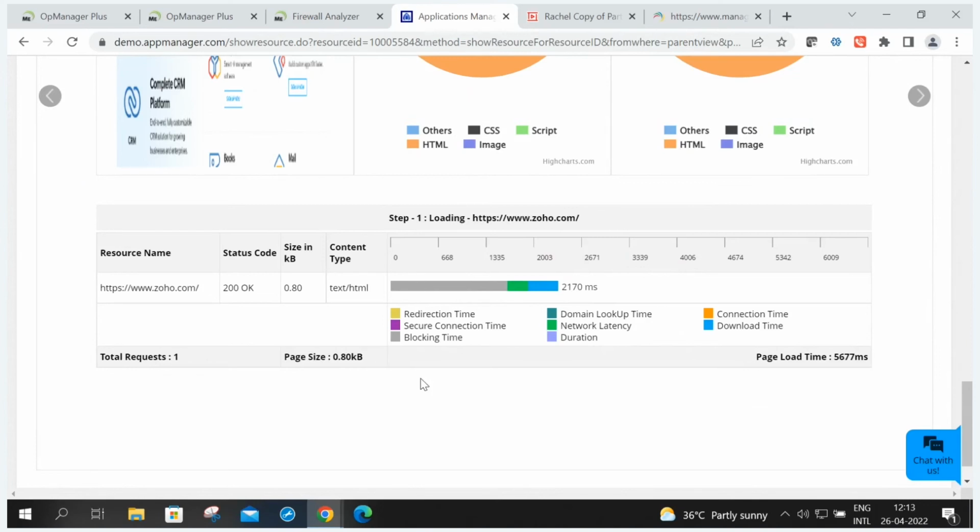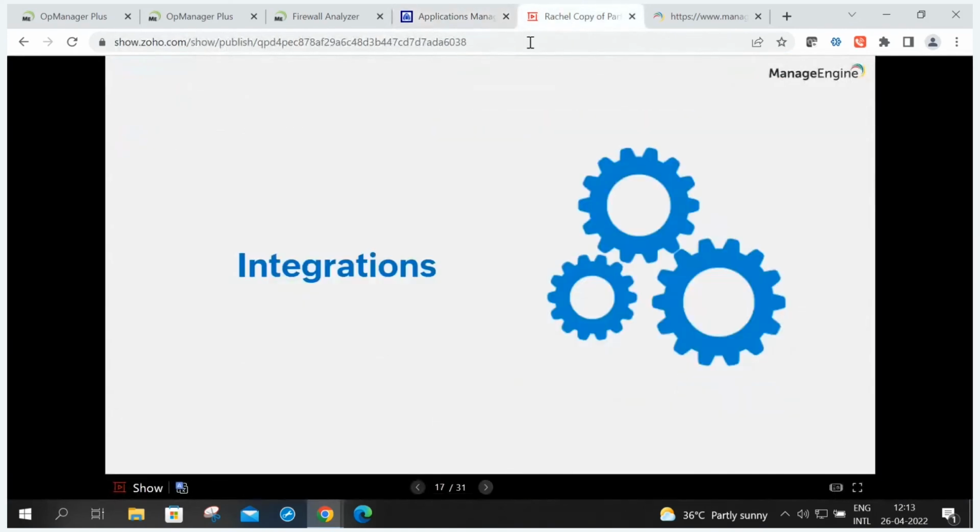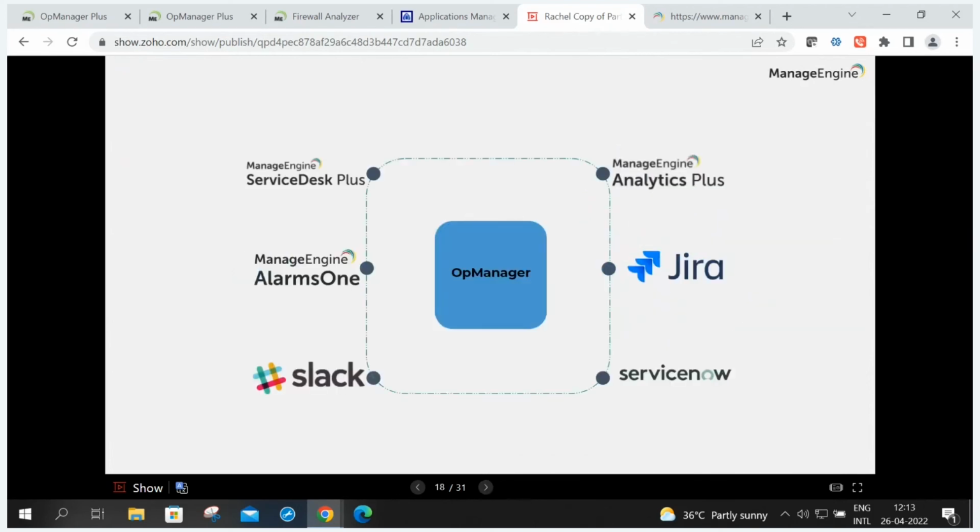So coming back to our presentation, we're going to talk about the integrations. Integrations extend the scope of App Manager with other ManageEngine applications and third-party tools. What you see on the screen are some of the third-party integrations that are available in App Manager out of the box. These are some of the applications with which App Manager is tightly integrated. Let me show you how we can do the integration.